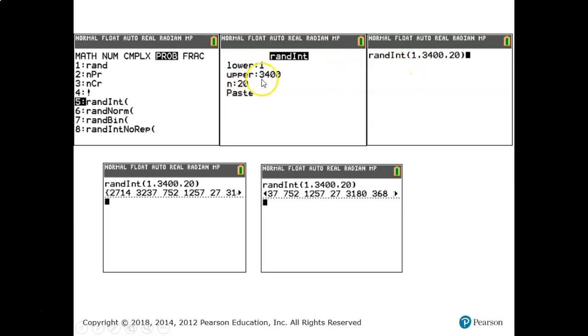If you don't have these prompts and maybe have an older calculator, then you'll still choose random integer, but you'll have to type it in like this: 1 comma 3,400 comma 20. Press enter, and you'll see this list of numbers. You can use your arrow key to scroll across until you see all of them. Basically, we would go find person number 2,714 on our list of people at Wingate, and that person would be asked to participate in the study. And then we would find person number 3,237 and so forth. So each one of these would represent a person that would be contacted to participate in the study.